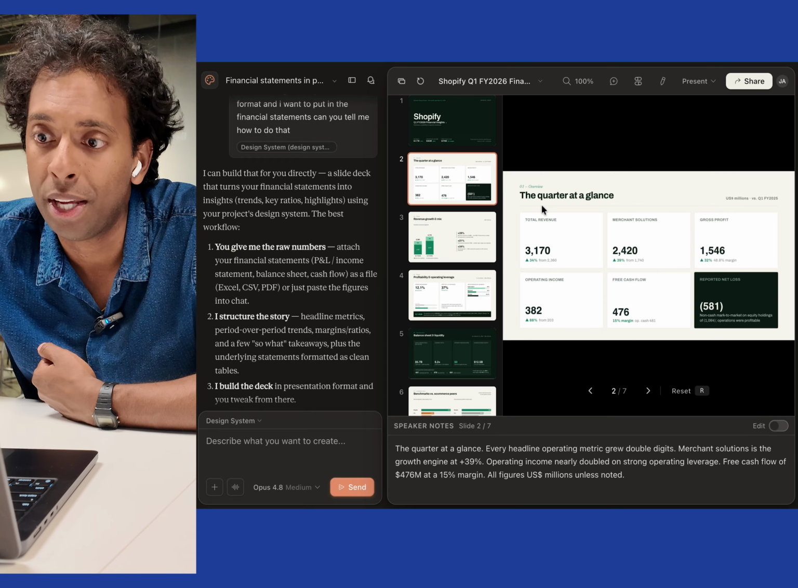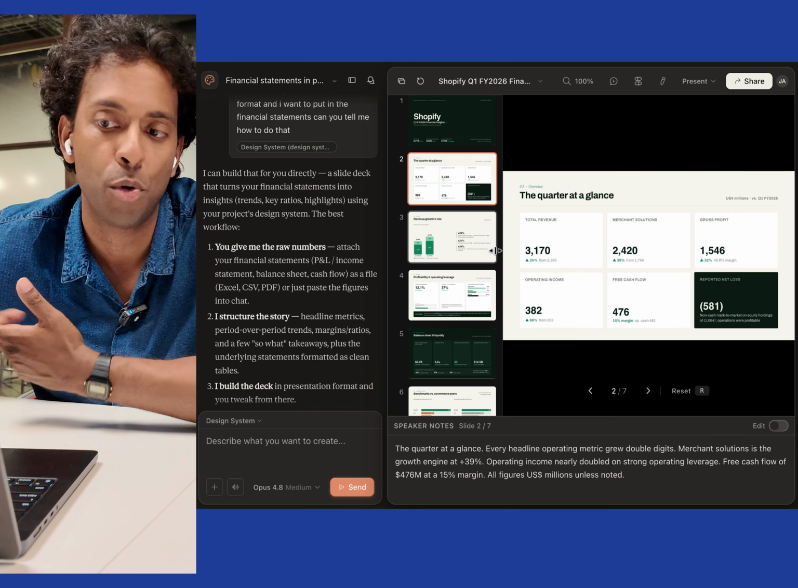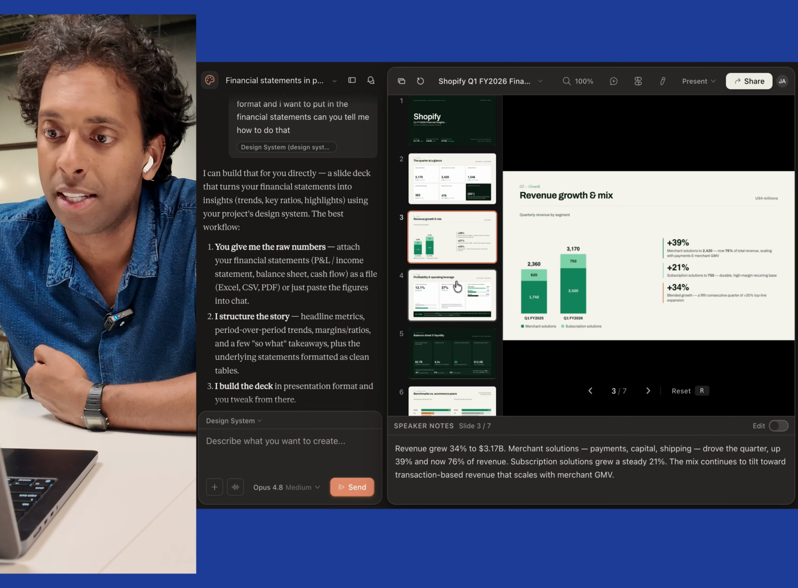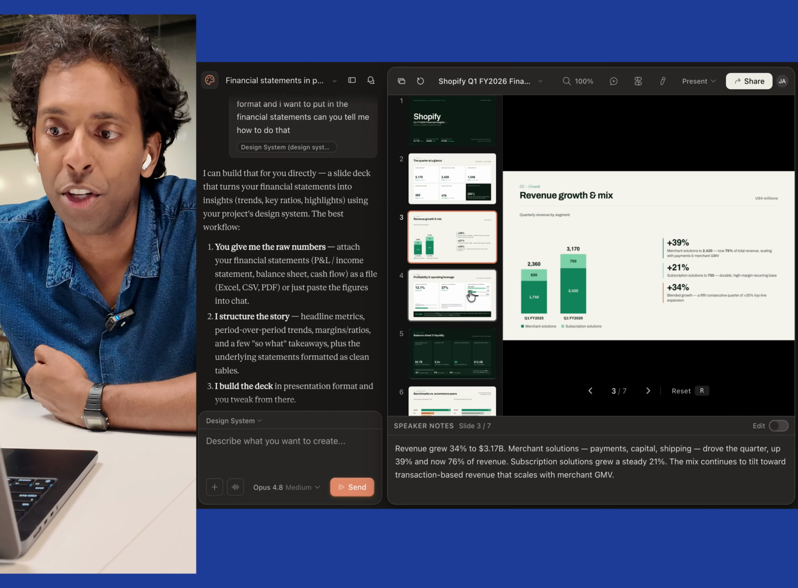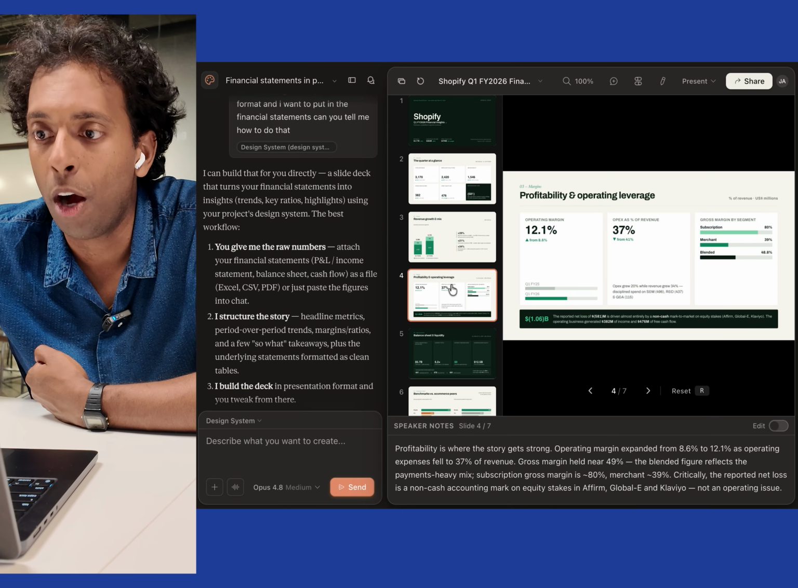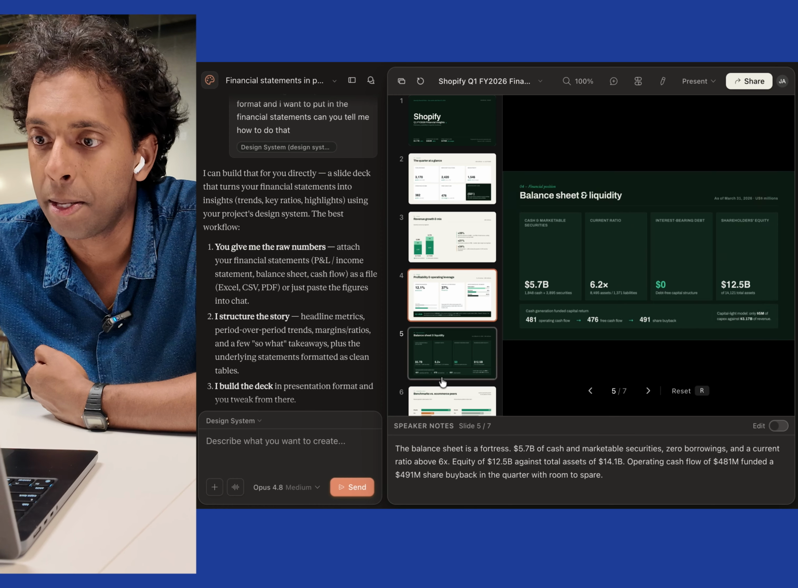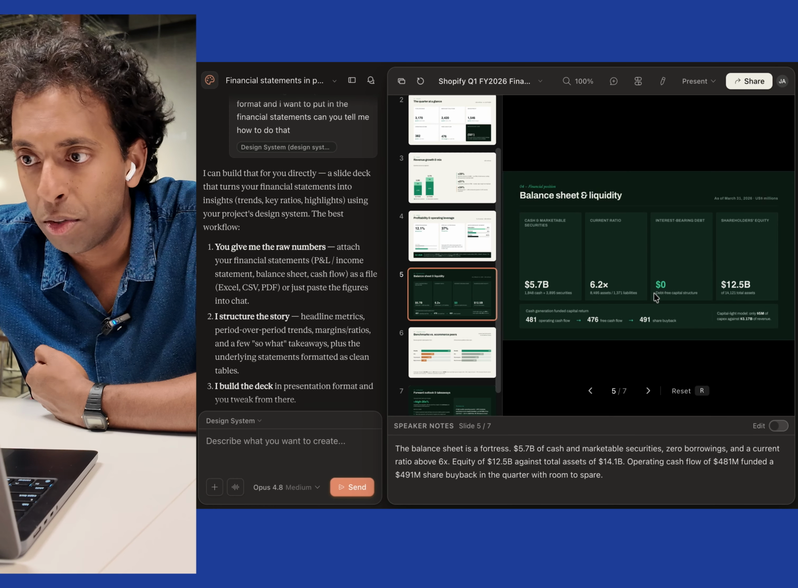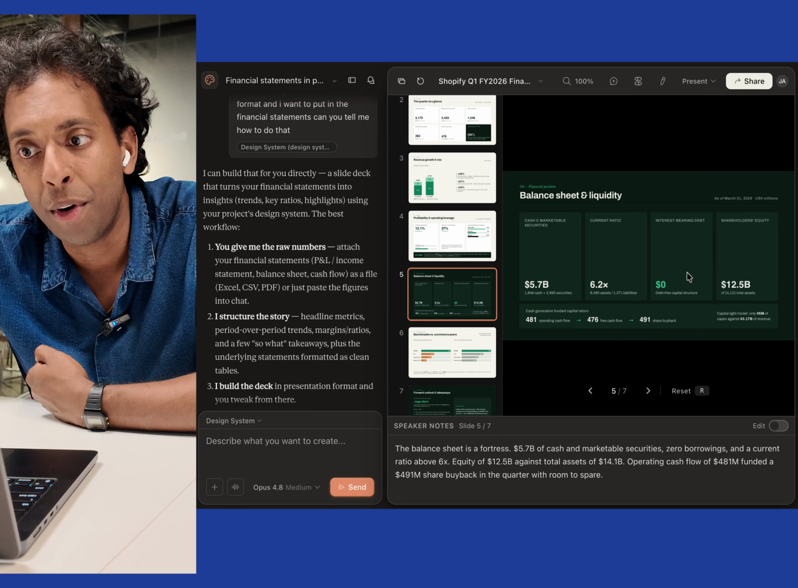It showcases revenue. This is something that you take onto a meeting. It has it in Shopify's colors, which is really cool. It's showing revenue growth and mix here, which is great. Profitability, operating leverage, all important things. Balance sheet and liquidity. It was able to go in and figure out what the current ratios are.